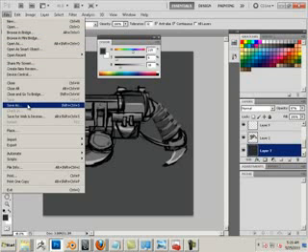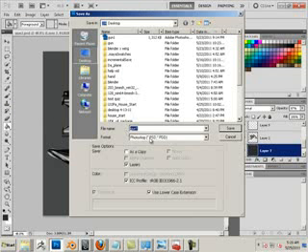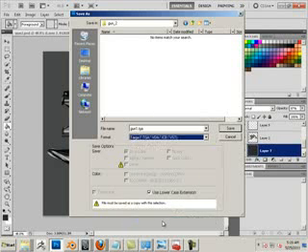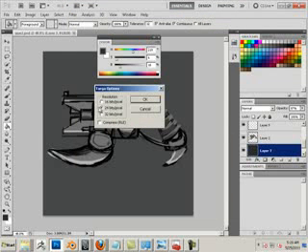In Photoshop, I want to save as, and I can save either as a TIFF or a Targa. Both are uncompressed files. They work really well with Maya. I'll make a new folder, call it gun. How about gun 2, since I already got a gun out there. I'm going to use TGA, 24 bits.